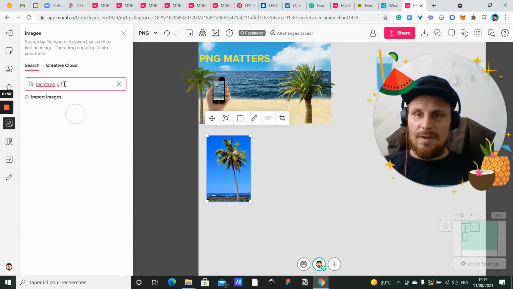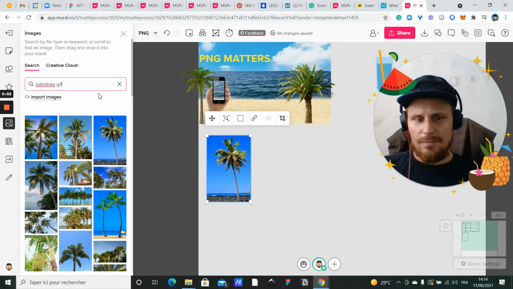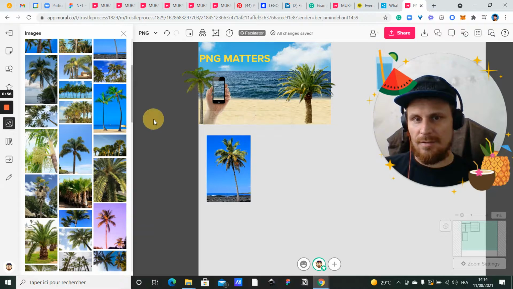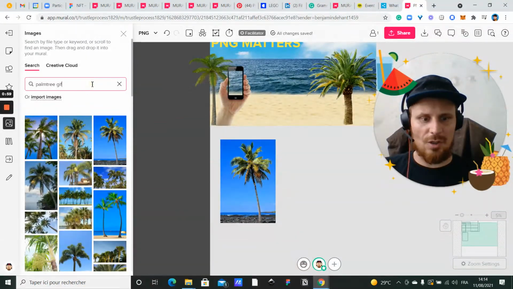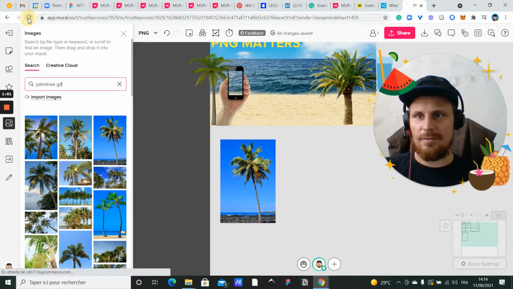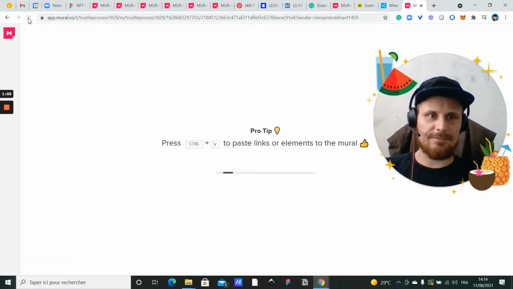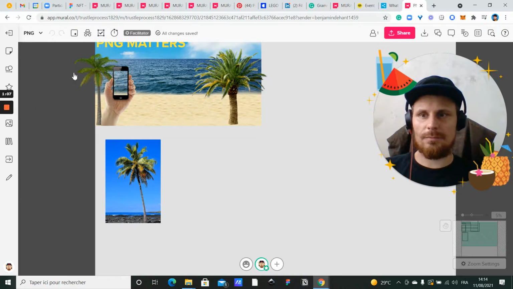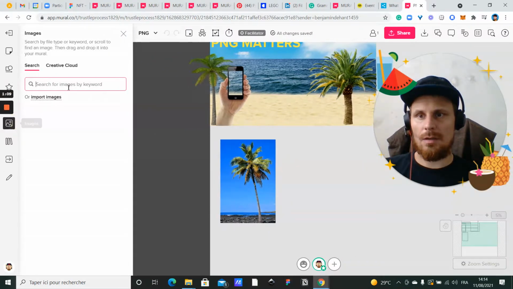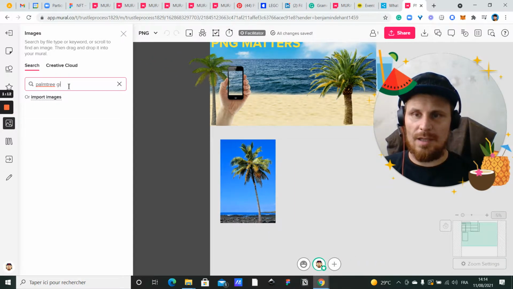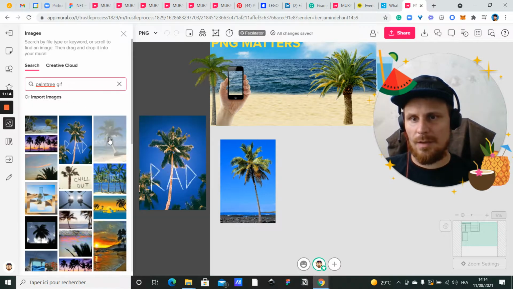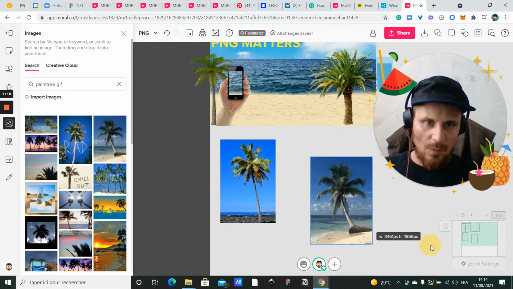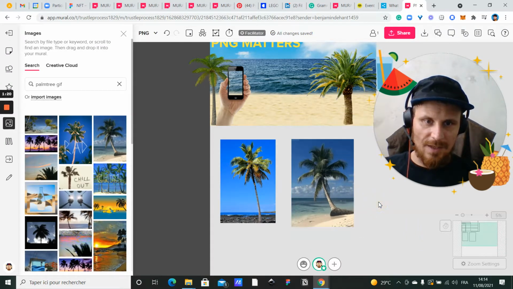What you could do also is to write GIF after palm tree. So maybe you would get some palm tree GIF. I guess not now, but it should work. Let's refresh. Palm tree GIF. Here we go. And we could have something like this, which is pretty decent because you can see it's moving.